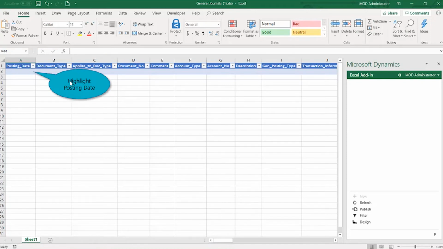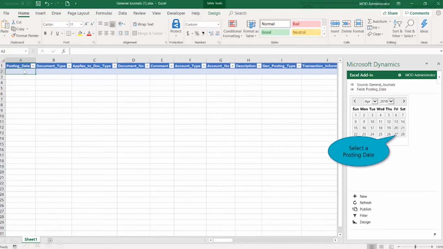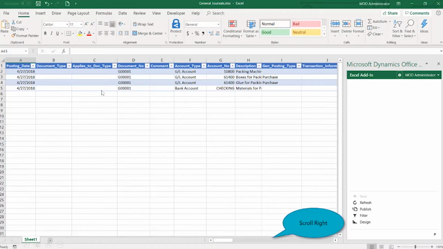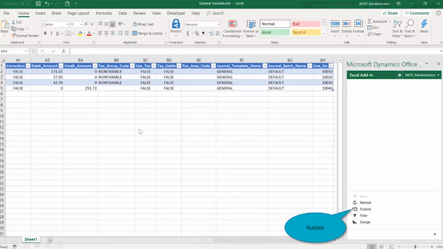Now I'll highlight as an example, select the posting date. And then I'll just simply copy and paste my data. So now I've got all of the data that I was going to post in here. The document number, the account type, the account number, a description. If I scroll over to the right, I see the charges, the debit amounts and the credit amounts. And all I need to do is then publish that to Business Central.